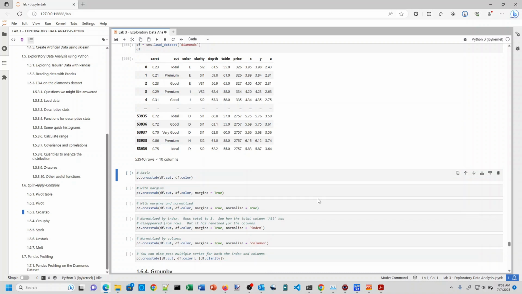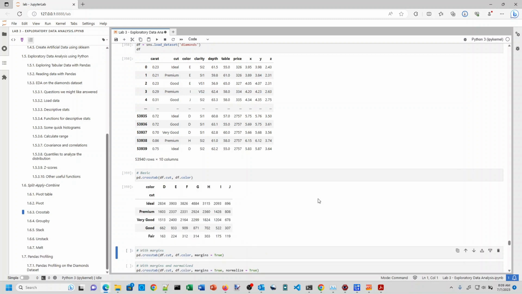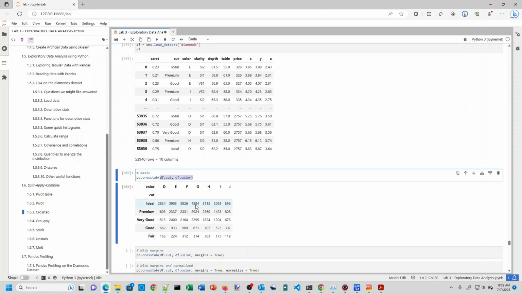I want to see the count of how many diamonds of different types of cuts and colors. And this is it. It is as simple as that. All I do is I specify the two columns that I want the crosstab on. And with this, the way I interpret this is that there are 2,834 diamonds that have the color D and cut equal to ideal. So that is how I read this. And this is very nice.